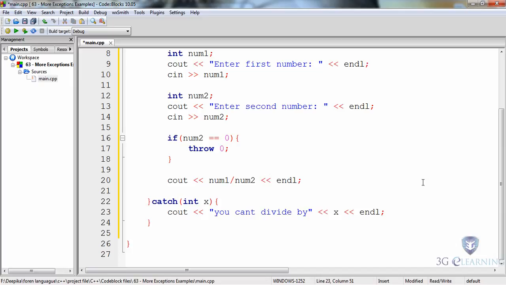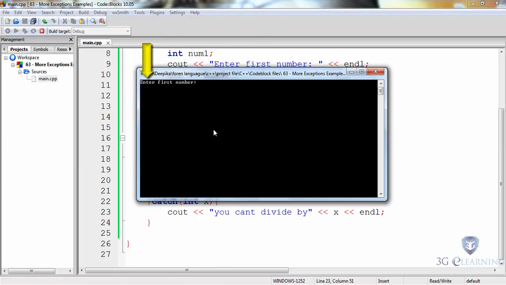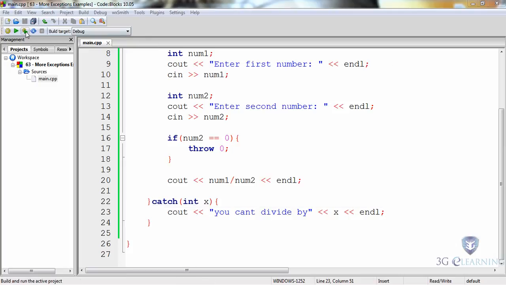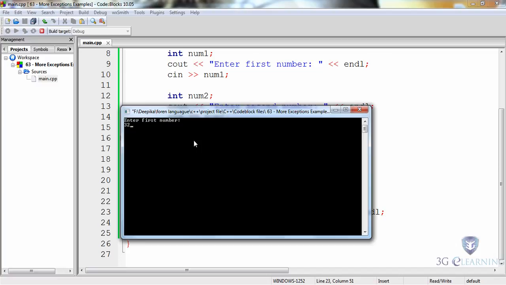So we'll test it by running a program which works well. So the first number is 32 and second number 16. So divide 32 by 16 and you get 2. And the program works perfectly. So say we put 32 as our first number and then enter 0 as our second number. We'll get an error message because you can't divide by 0.